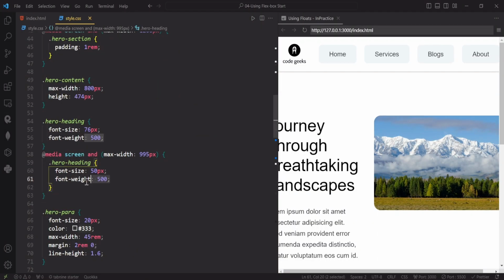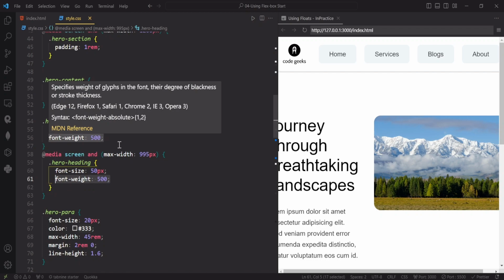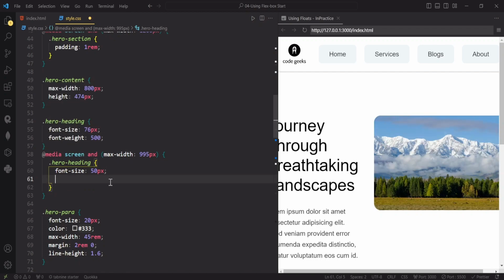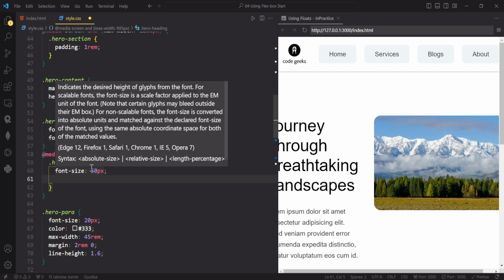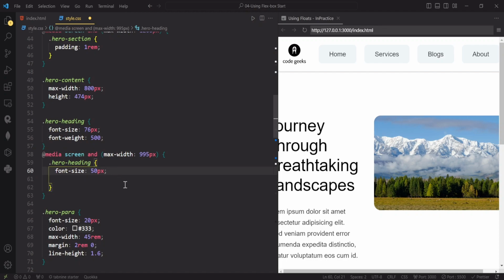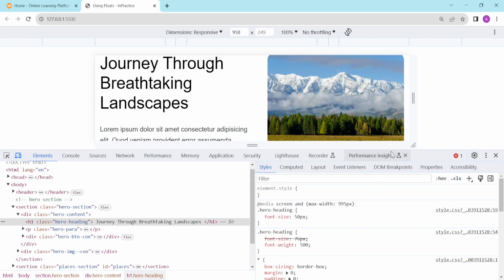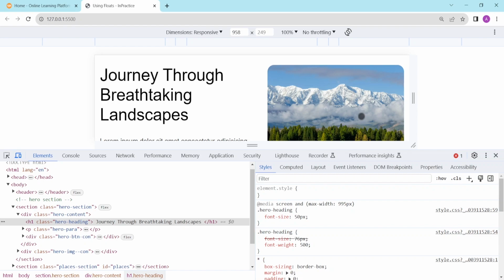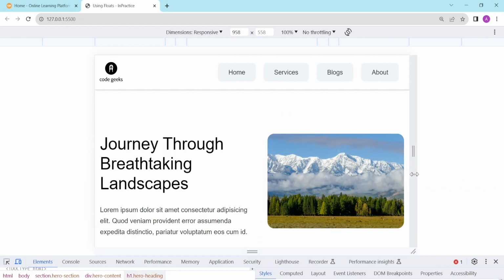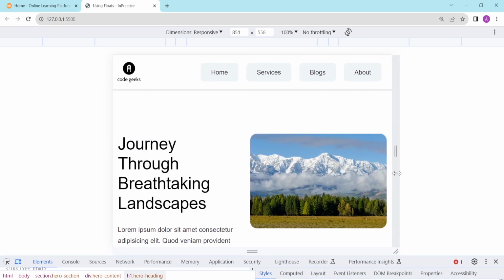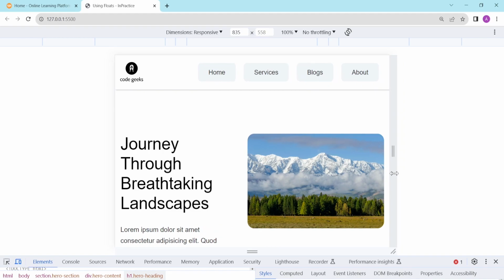We can remove this font weight 500 because we already have a font weight of 500, and we just need to reduce the font size to 50 pixels. And after hitting save, let's see what else we need to do and at which breakpoint. So again I am back on our web page and reducing our size.